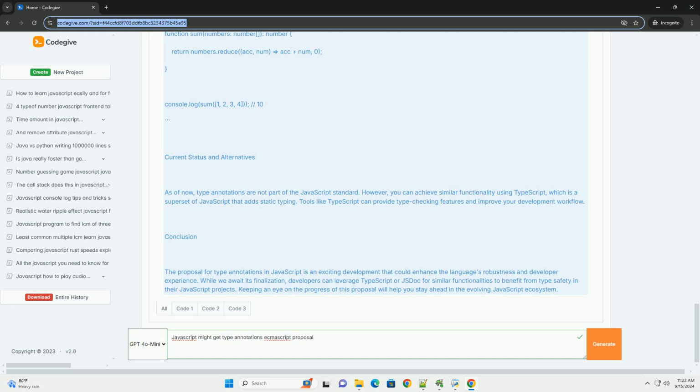However, the proposal is still in discussion, with considerations on how it will interact with existing JavaScript features and the overall impact on the language's ecosystem.